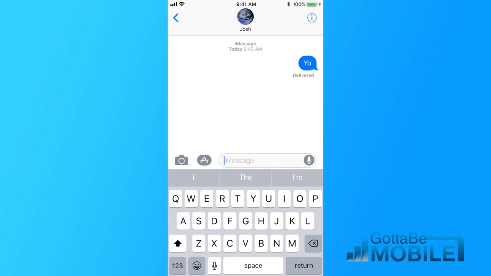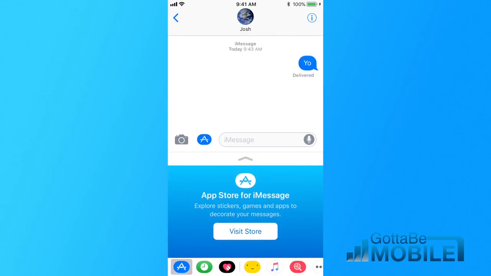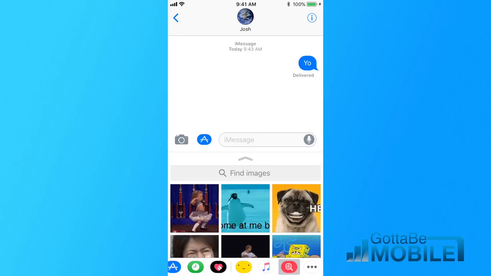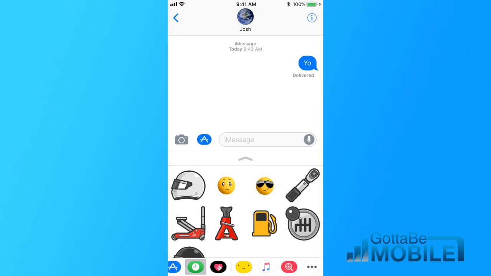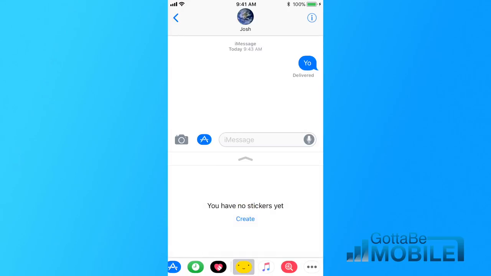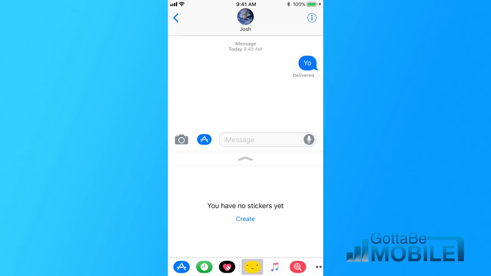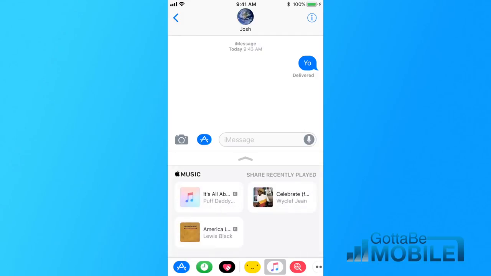iMessage apps are nothing new, but one of the really cool features is that it's going to be a lot easier to use them. So if I tap this app button just to the left of iMessage, I'm going to be able to access these, and it's a lot easier to find them in here and use them than doing so on iOS 10, where you ended up with really odd ways to dig in and actually get to the stickers or images or music that you want to share.